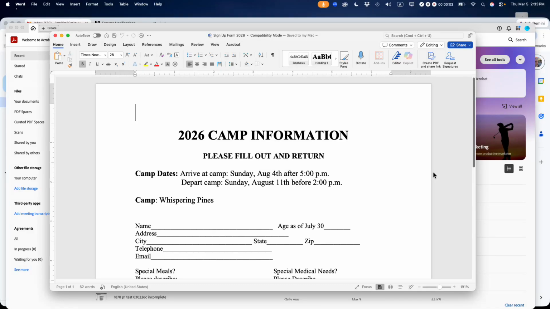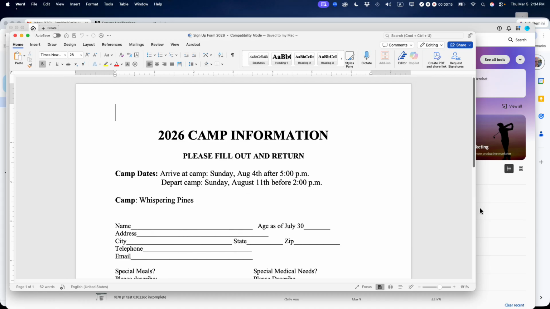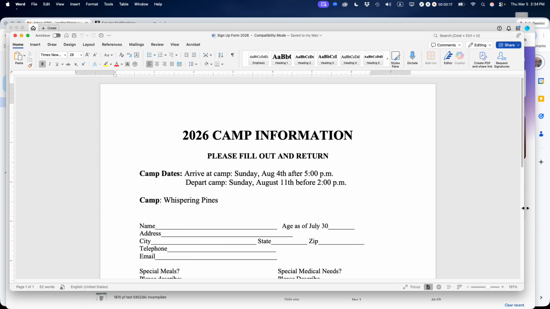Today I'm going to show you how to create a fillable PDF that you can type into, starting from this very simple Microsoft Word document. And this will be using Adobe Acrobat Pro to create the fillable PDF. So let's get started.